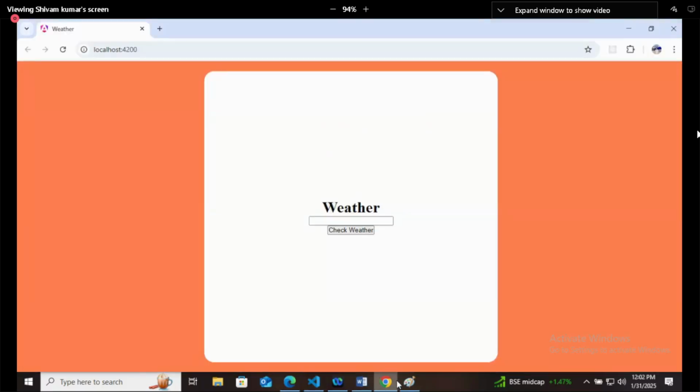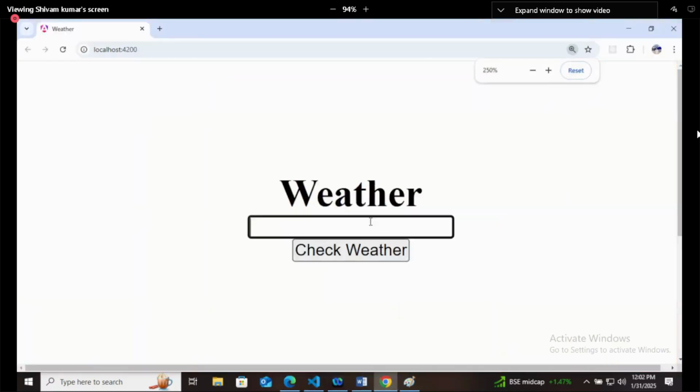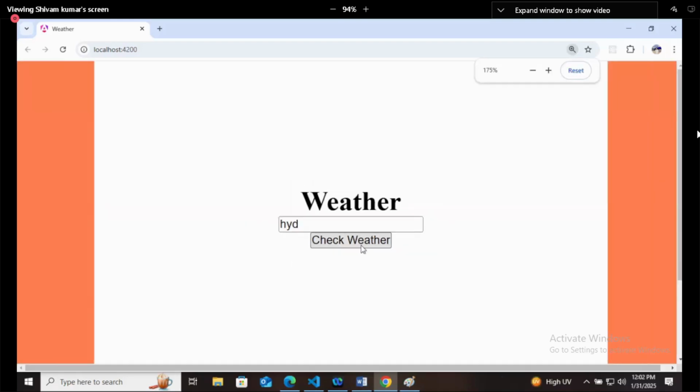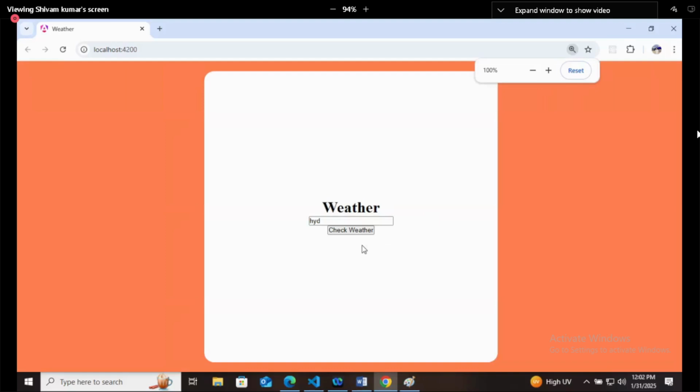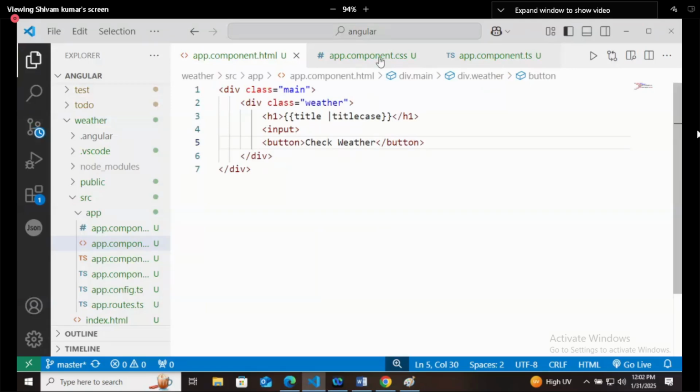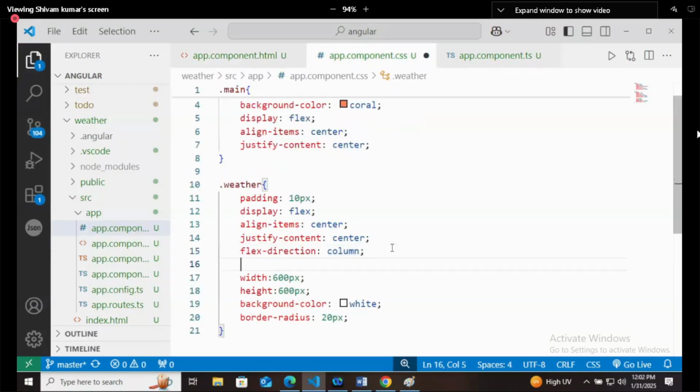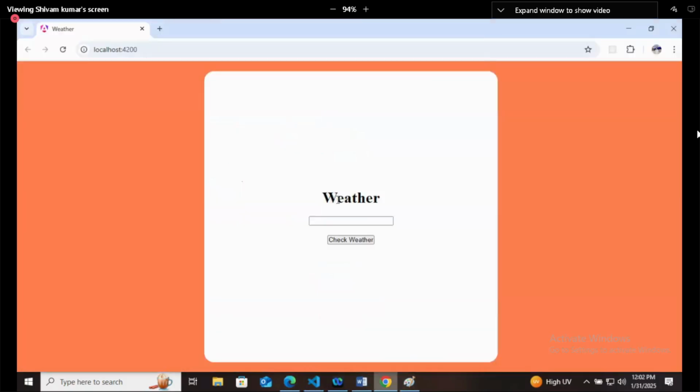Now the case is simple. If the user is writing Hyderabad here and searching for weather, it should show the weather of Hyderabad. That's what we want to do. But before that, what we will do is we will design this app, so customize it now. I will attach the row gap of 20 pixel. Now they will be having some space between them.